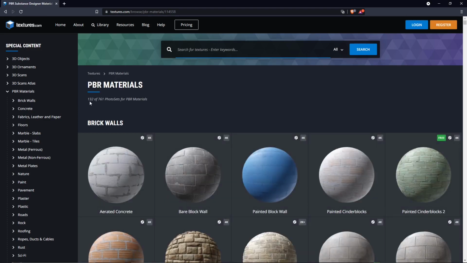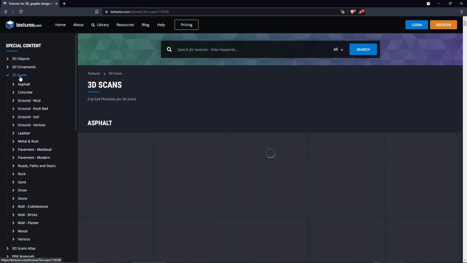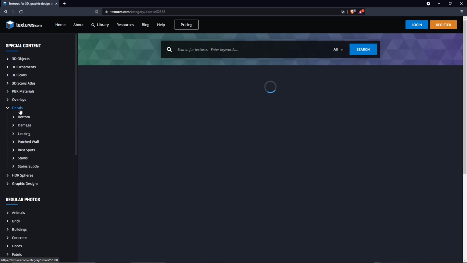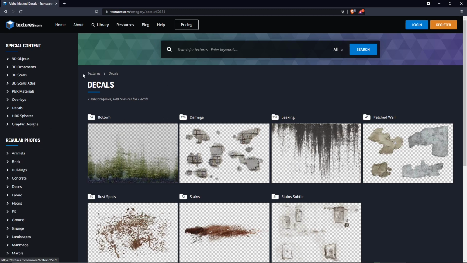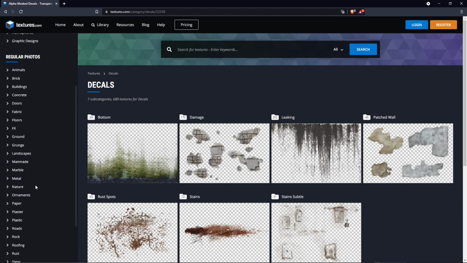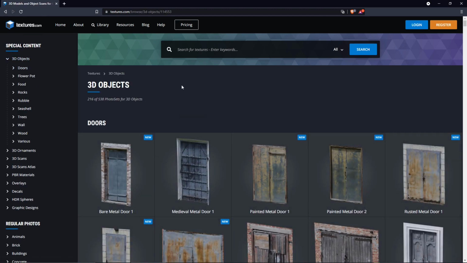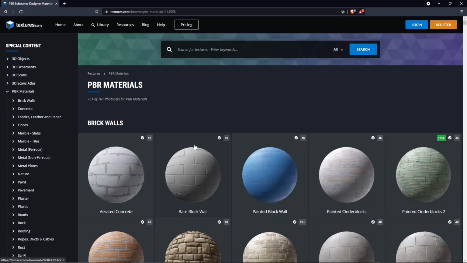So there you go. Now we are inside this section, but you can see here that we have also other sections. We have 3D scans. We have the decals to apply if you're doing, for example, a video game, but also if you're using layers on the materials. We also have regular photos here, not only textures, and you also have some 3D objects. So you have a lot of stuff here that you can use, and some of these is free, some of these are for sale.